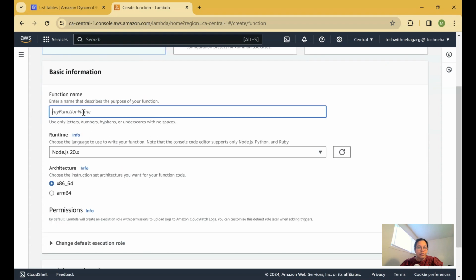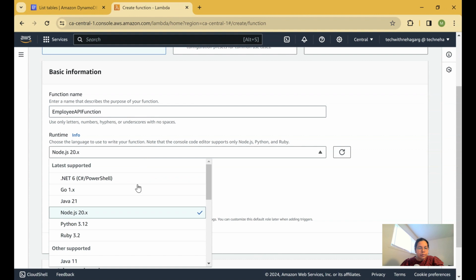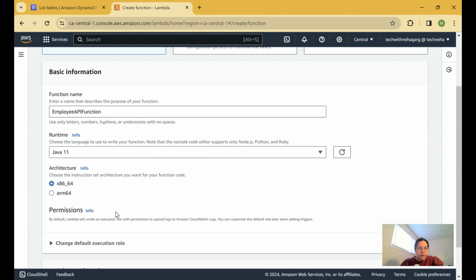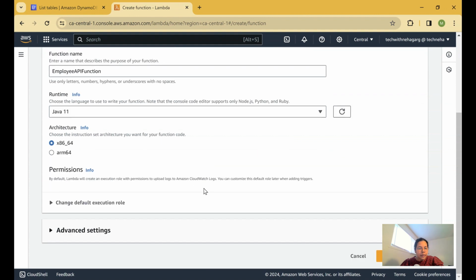And then you have to give a function name. So let's say I give the function name as REST API function. Let's call it employee API function. Then the runtime. So we will be using Java today. So let's select the runtime as Java 11.